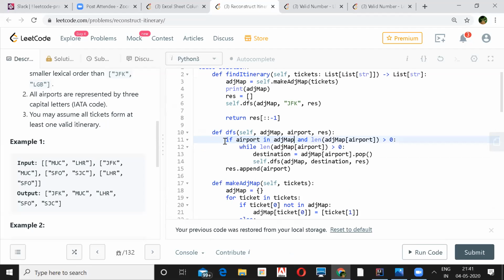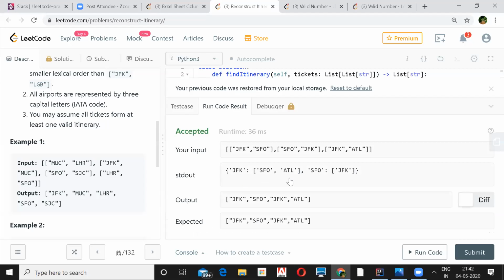No, I'm using normal DFS only. Before moving to the path, I'm checking whether it is in the key or not. When you pick ATL, it will check whether it is a key in your map or not. If it is not, it won't enter here itself, right? But in this case, ATL is in your map, right? No, ATL is not. Where is ATL in my map? It is in the output. JFK is there, SFO is there. When are you adding it in the output?